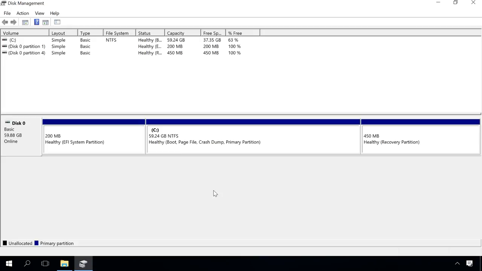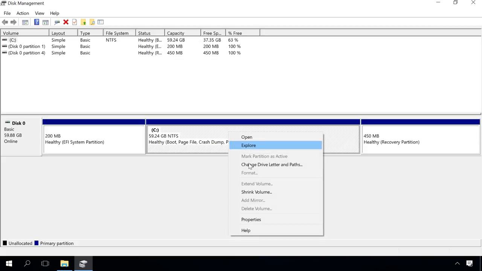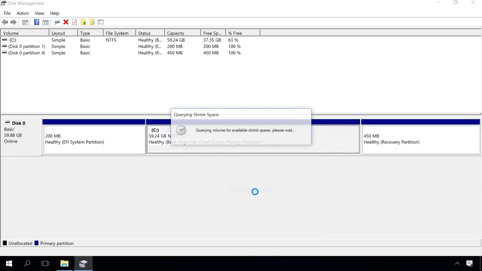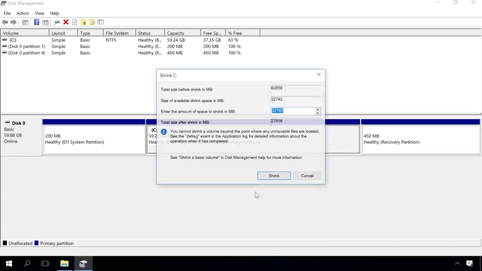In the window that opens, you'll see the list of all disks and all available partitions. As you can see, I've got one system disk which I'm going to divide into two parts. Right-click on it and select Shrink Volume, and the system will check it to determine the space available for shrinking. Then you'll see a window with the information on the disk size, and this is where you can select how large your future disk will be.